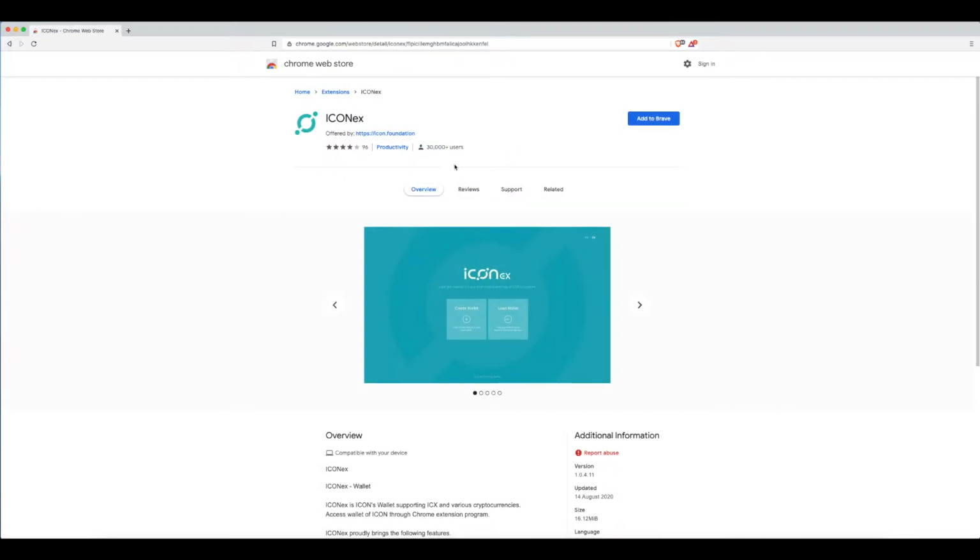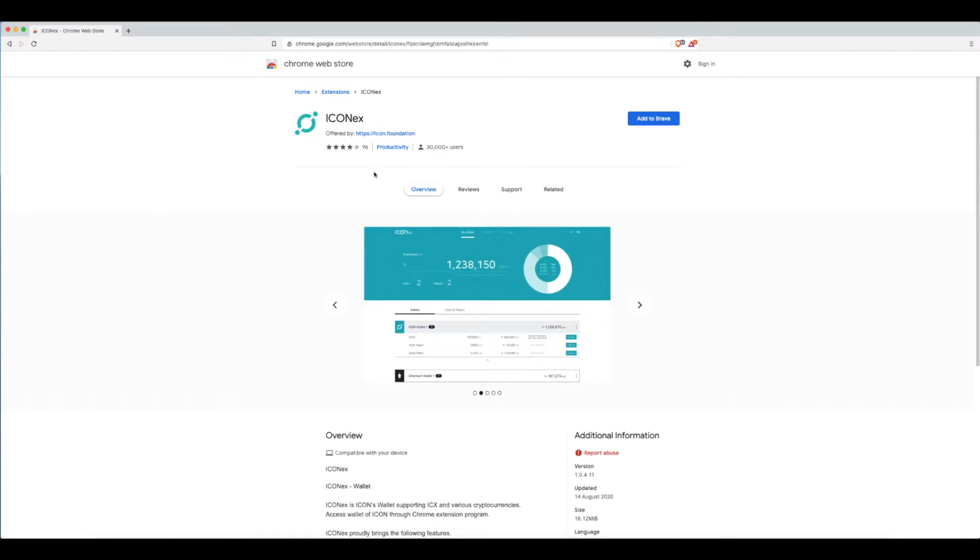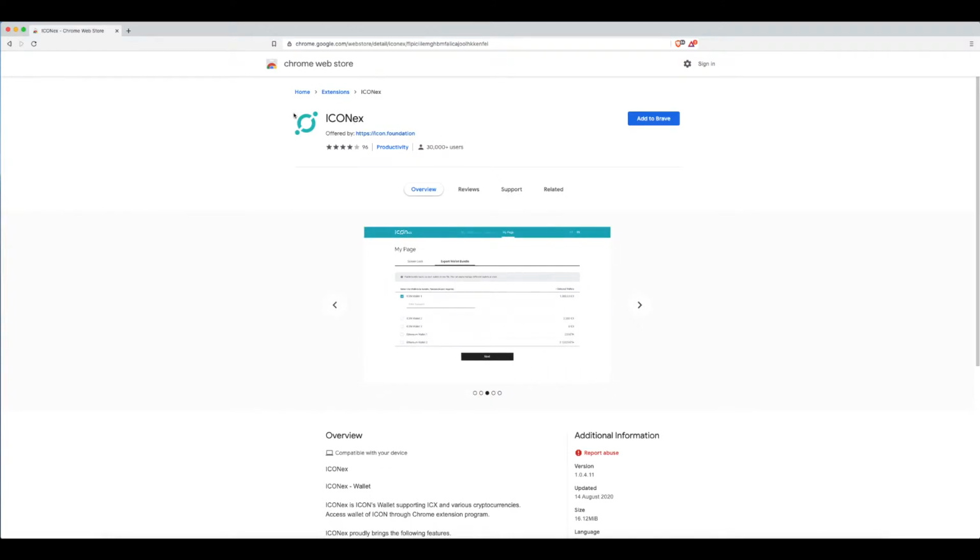Now, I will add a link for this at the bottom. Just make sure you're using the link that's been supplied. Sometimes, you know, there are fraudulent links added in the store and things like that. You don't want to get hit by that. So just double check and make sure it's the right one. I know this is the right one. I'll add it to Brave.